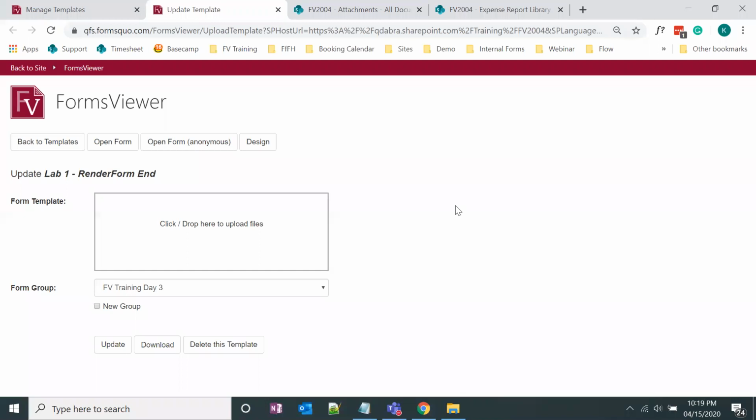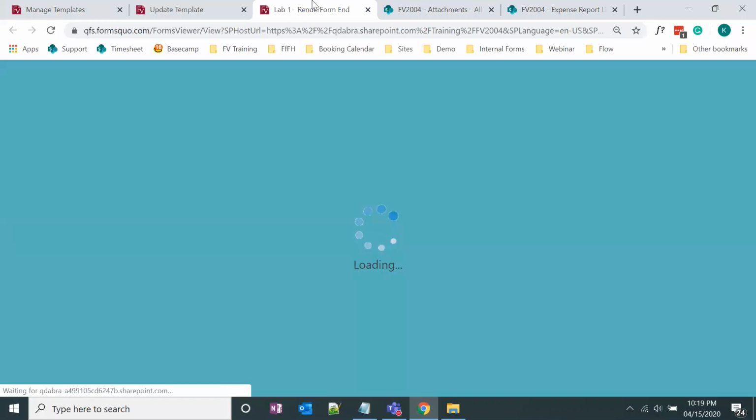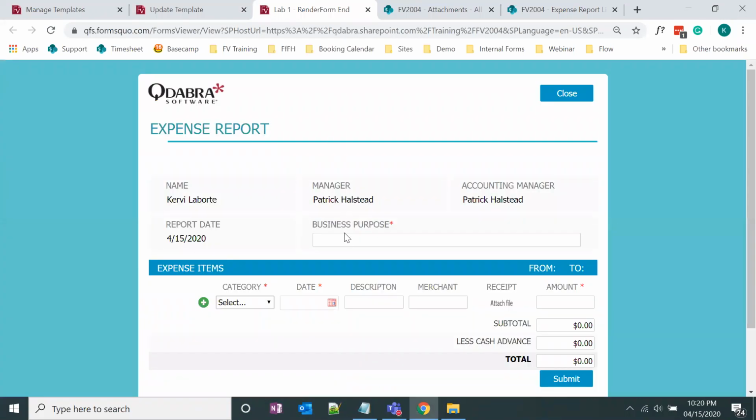So hi everybody. For lab 1 of day 3, I'm going to show you how you can generate a PDF copy of your form. So let me show you the end form for this lab. Here I'm in FormsViewer and I've already uploaded the end form for lab 1 render form. So I'm just going to open that form and, okay, let's add some data here before submitting.